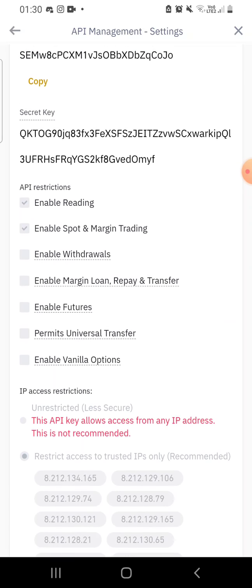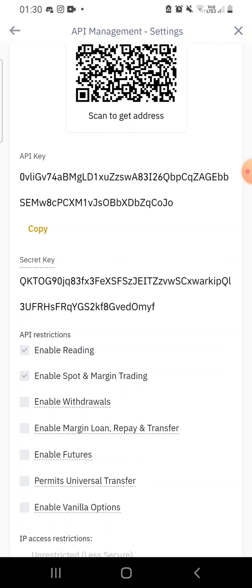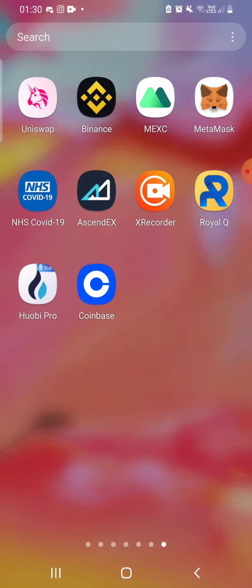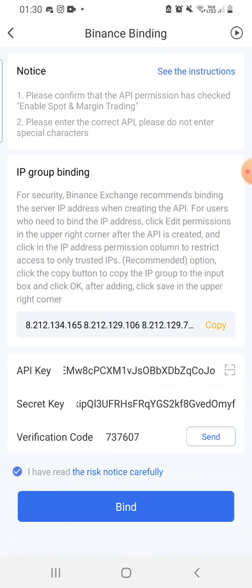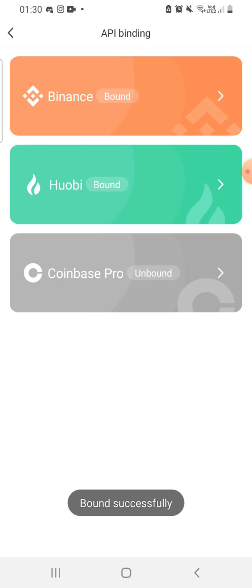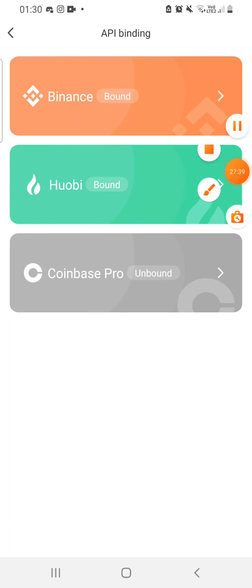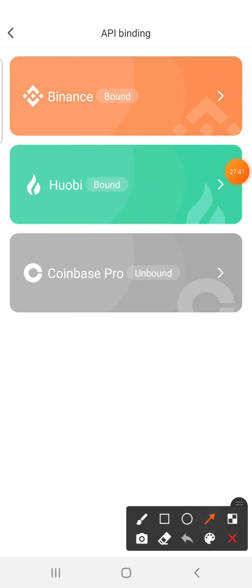Fantastic. We have created this API. Parameters have been accepted on the Binance interface. We'll come to the RoyalQ interface and let's bind. Bound successfully. Woohoo!